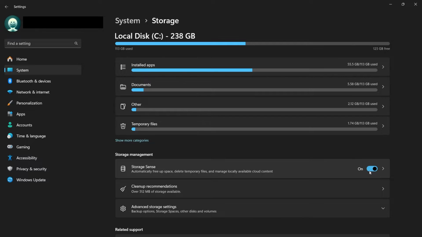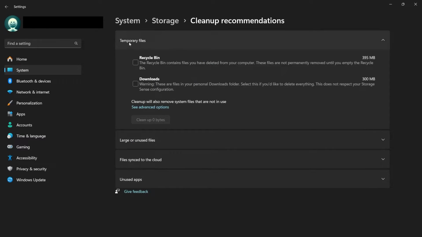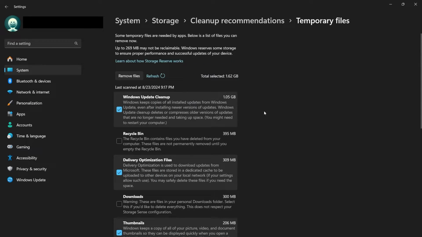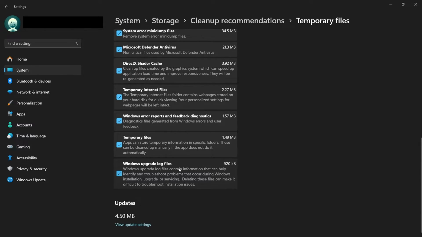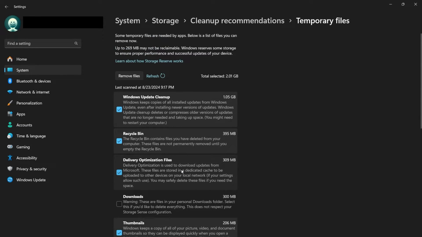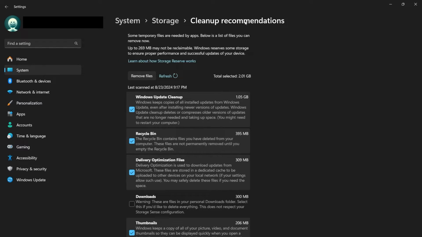To manually clean up files, click on Cleanup Recommendations. Then select See Advanced Options. Here, you can choose which types of files to delete. Be sure to uncheck the Downloads folder if you don't want to delete your downloaded files. Check the rest of these options. Then click Remove Files to clear the clutter from your system, particularly your C drive. This will help your computer run more smoothly.